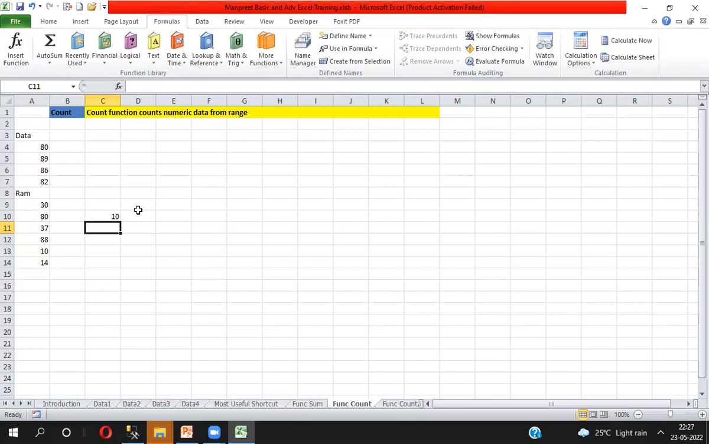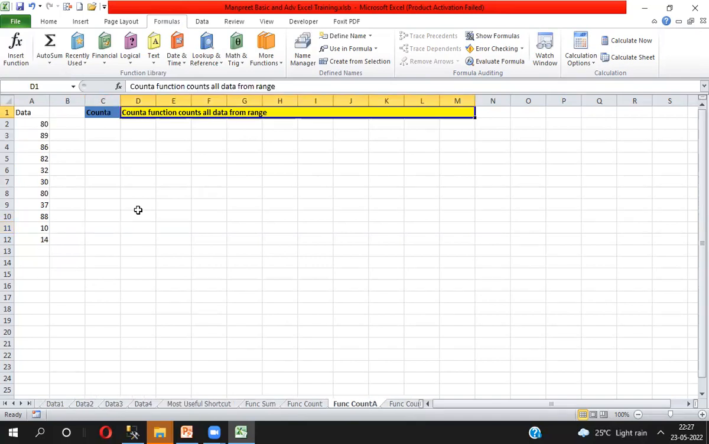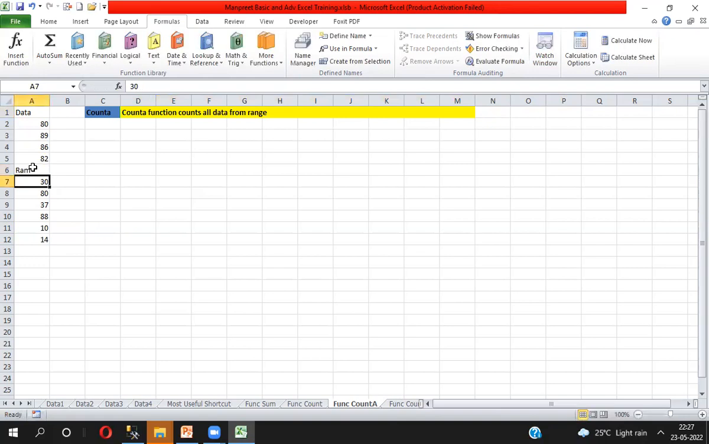Move on to the next tab. Press Control Page Down. Control Page Up and Page Down are used to navigate your sheets. Now you can see the definition of COUNTA. The COUNTA function counts all data from the range, which means each and every data will be counted. So here I'm writing RAM. The same data is here.